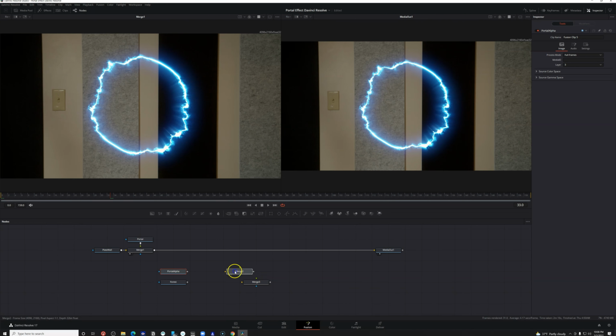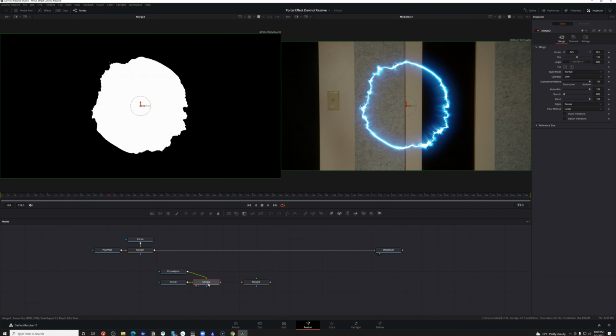Let's take a look at our second layer, which is our forest and our portal alpha. Go ahead and grab our merge 2 here. And again, we know that our forest is going to be behind the alpha mat. So what we'll do is take our forest and drag it into the background of merge 2, and our portal alpha into the foreground of merge 2, and we'll select that merge node and put it into viewer 1, and you'll see we've got the same problem.